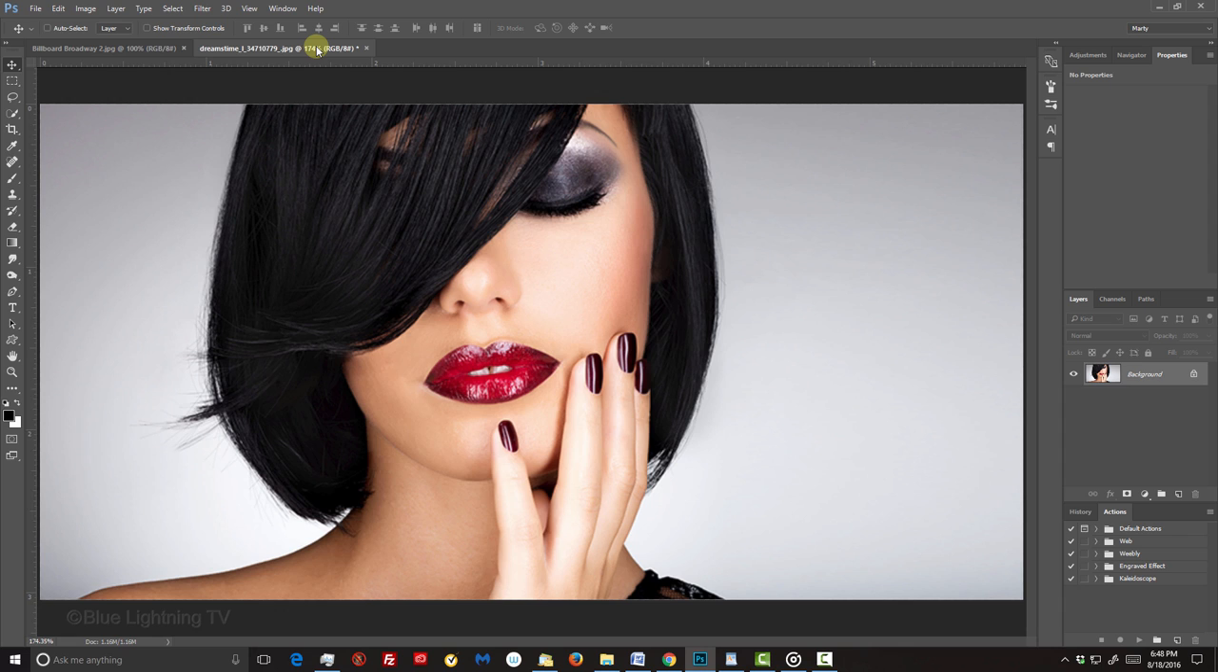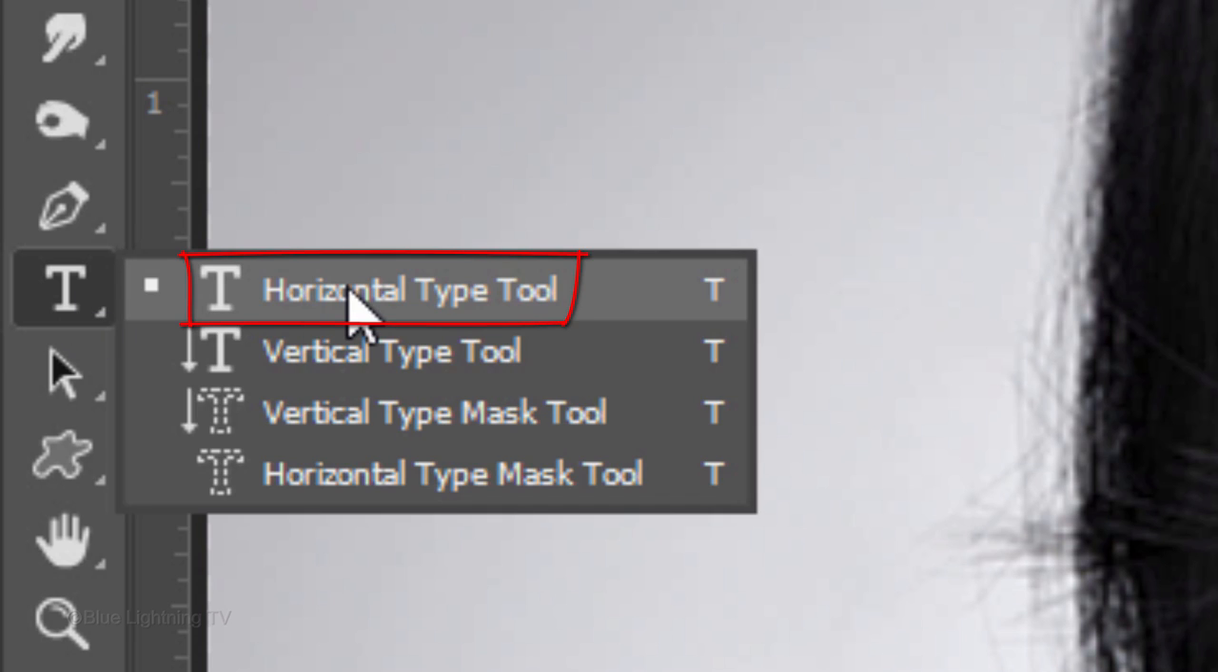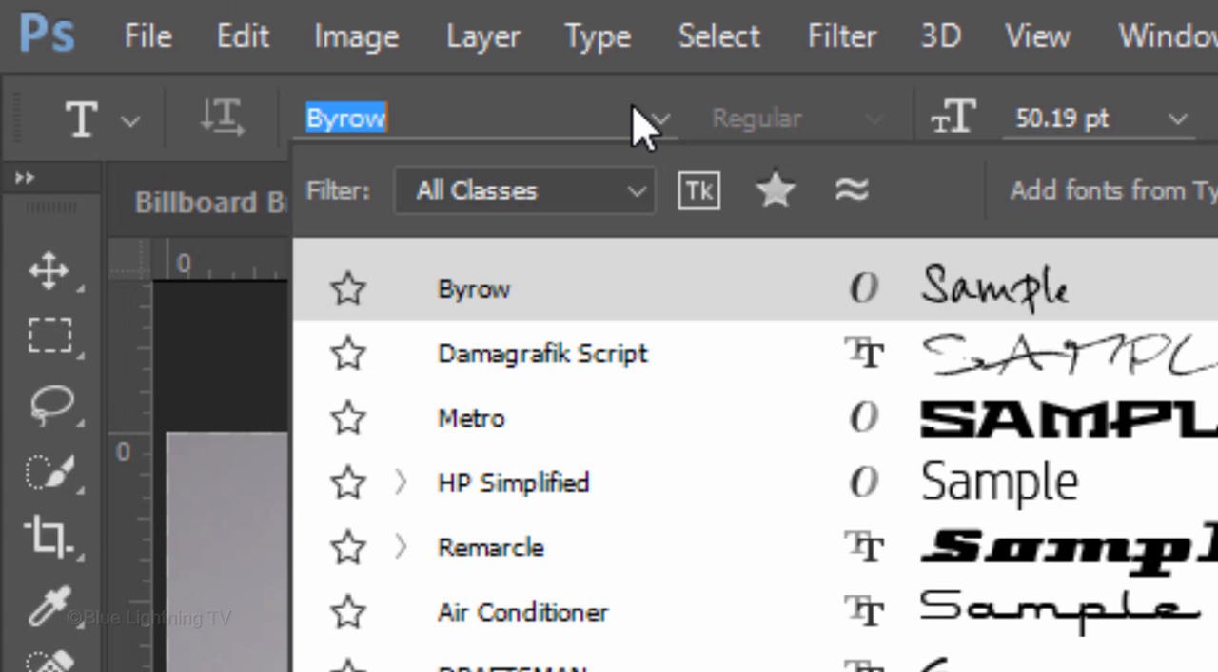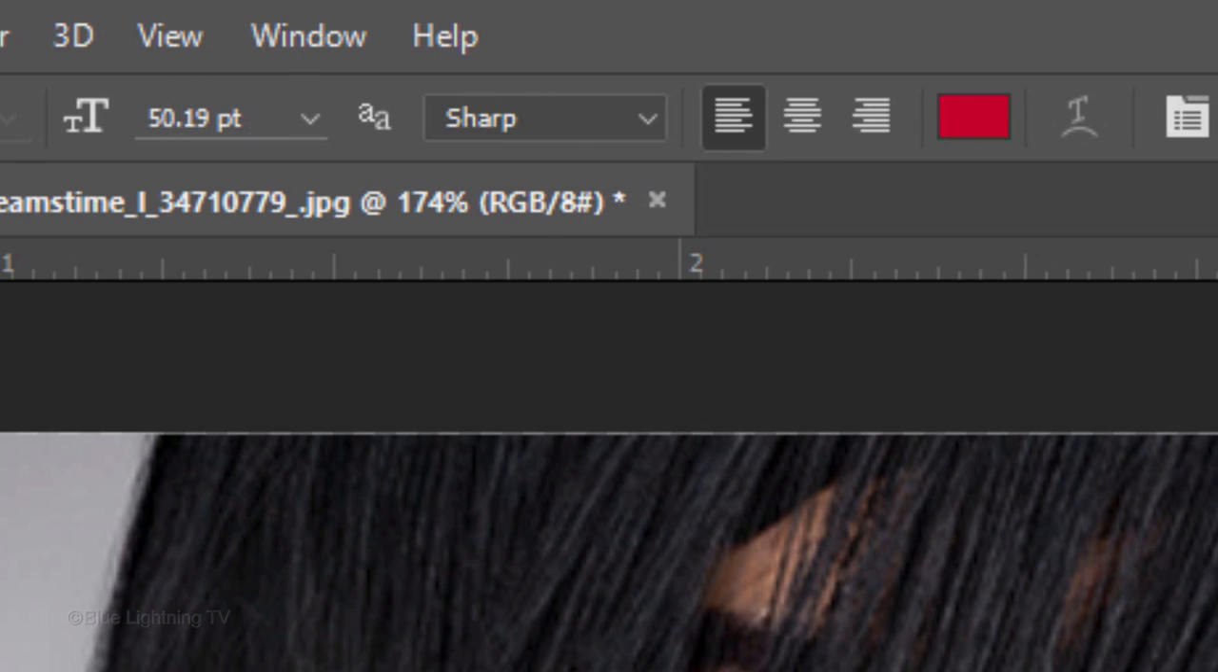Open a photo that you'd like to place into the billboard. I downloaded this one from dreamstime.com. If you want to add text to your photo, open your type tool and pick a font. I'm using Byrow. If you'd like to use it, I provided its link as well. I'll make its size approximately 50 points. However, feel free to use whatever size you'd like. I'll make its aliasing sharp and flush left alignment.